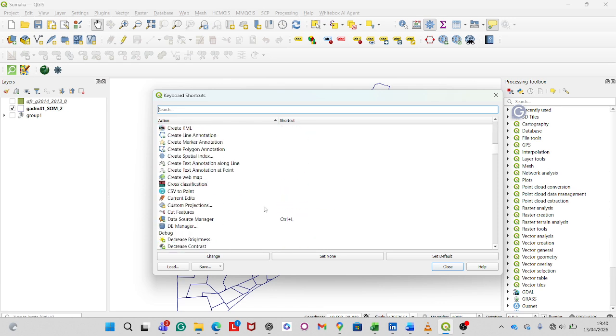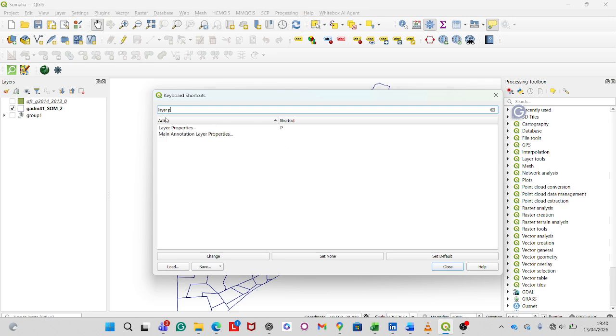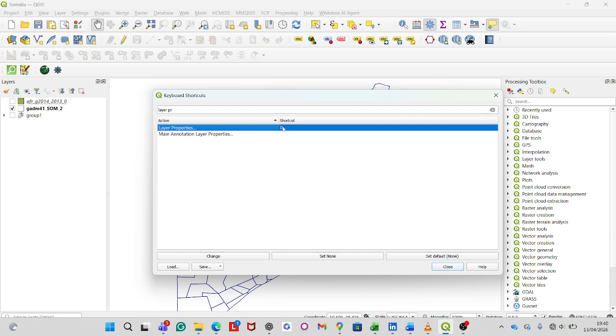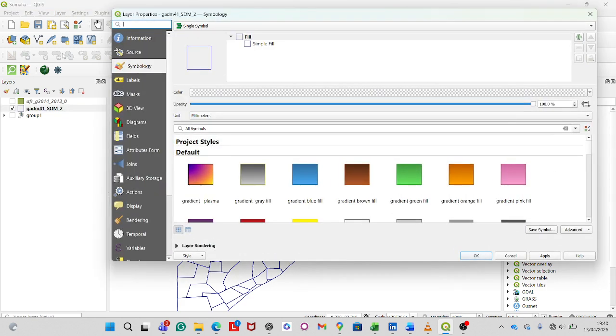So for mine, I found myself opening the properties of my layer is just kind of repetitive, so let's search layer properties, and then I found it right here. I intend to put my shortcut as P. So let me try to change. If you close this, and this is my layer, and I click P, it goes directly to layer properties.